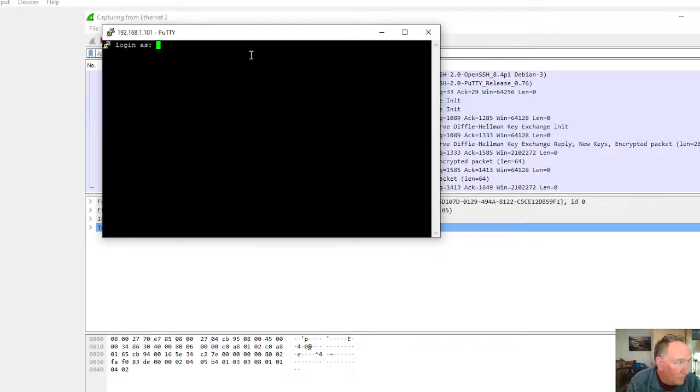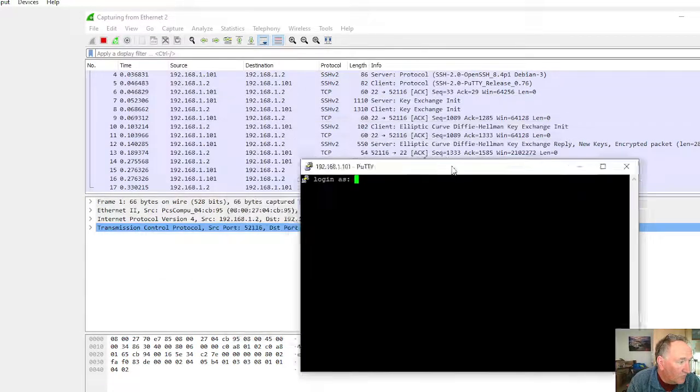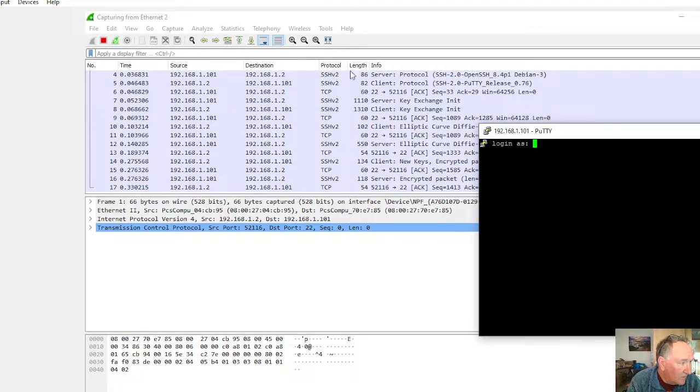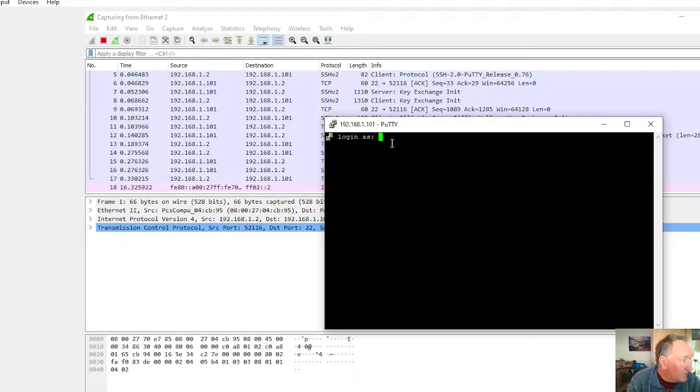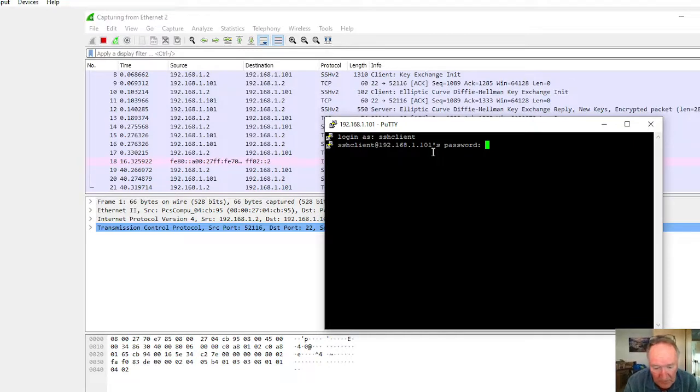So there we go. Started Putty, and it comes up as login as, so you can see straight away that things are coming up here. So we're talking 192.168.1.2, which is us, and we're going to 101, which is the other machine. So we're going to log in as our new user, so SSH client. I can spell it. Okay, so SSH client, and we'll put in the password that you create for it. So what password you create, and we're in now.